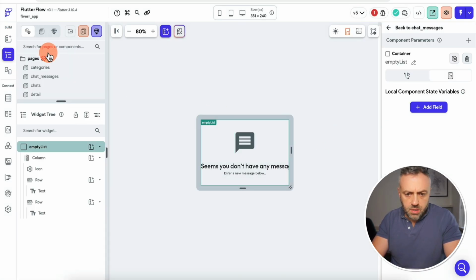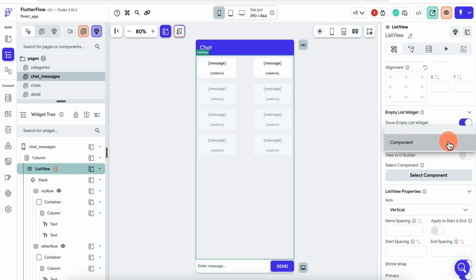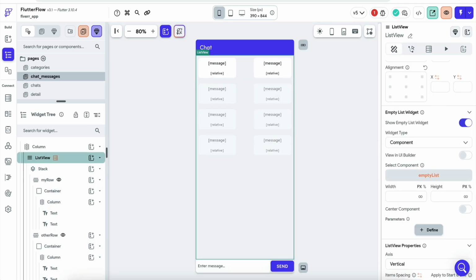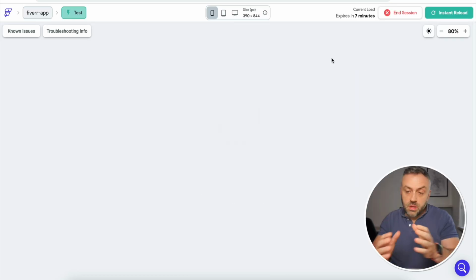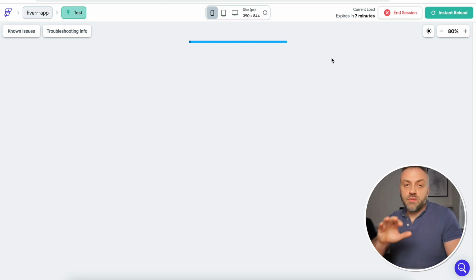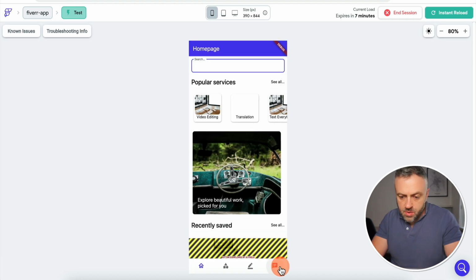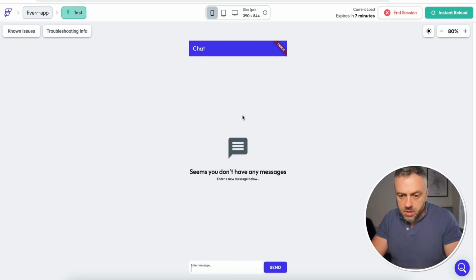Then you can go back here, list view widget, and then you can select your component here. And now when you reload it, you should be able to see that there's actually something being displayed, and that's important for users. Because if they see an empty screen, they think there's a bug somewhere, that there's a problem with your app. All right, here's the app. Click here, and there's the message: it seems like you don't have any messages. Enter a new message below.